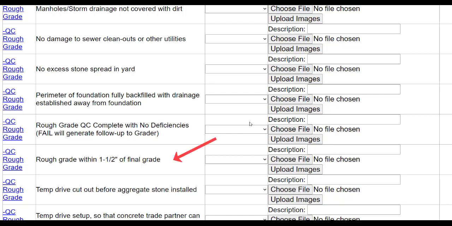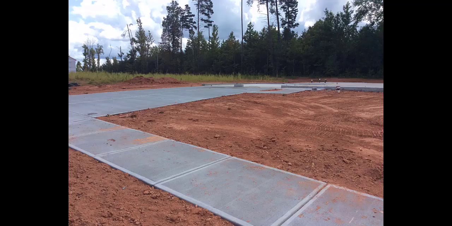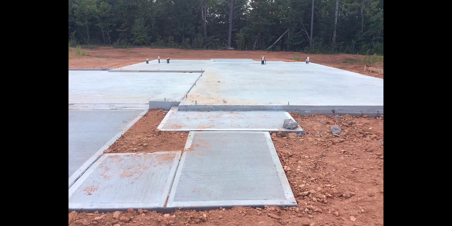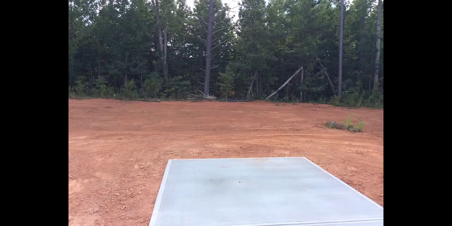Rough grade within 1.5 inches of final grade. That should be, again, pretty well established at this point. We should have done all of our dirt movement that we're going to do. You can look around the sidewalks, the driveway, and you shouldn't have much of a lip around there, not more than 1.5 inches around any of those areas.